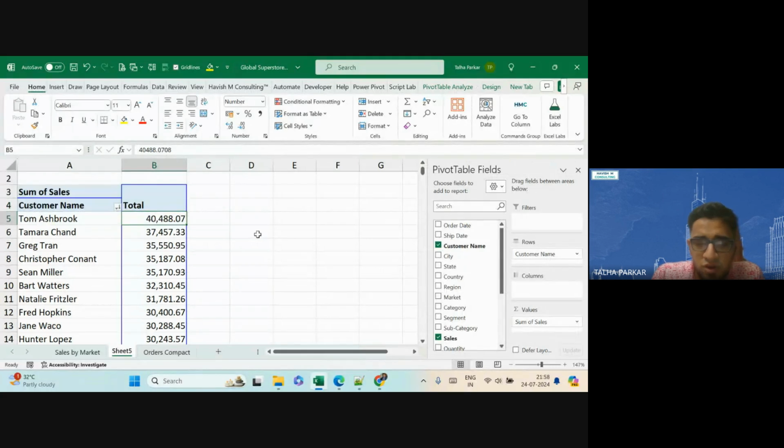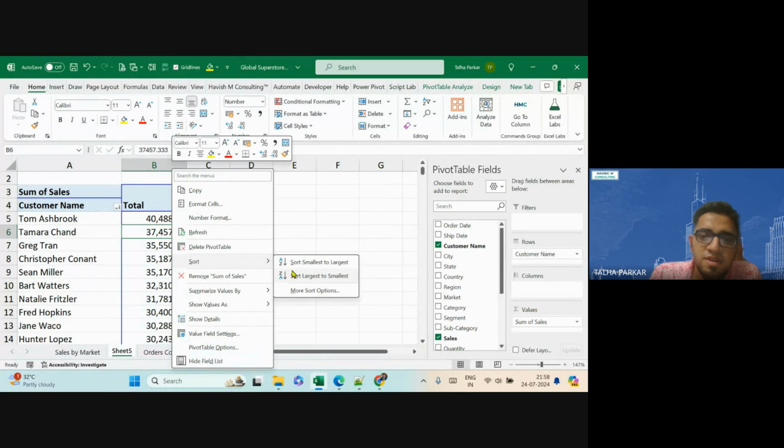So please sort your data. Right click on a number, not on the column. Okay. So right click, sort largest to smallest.